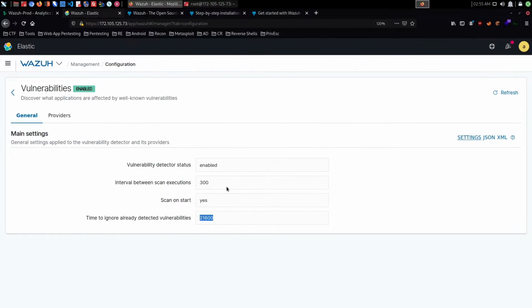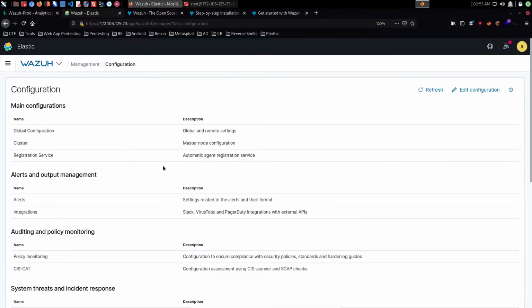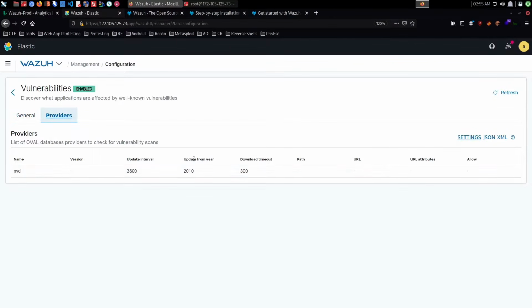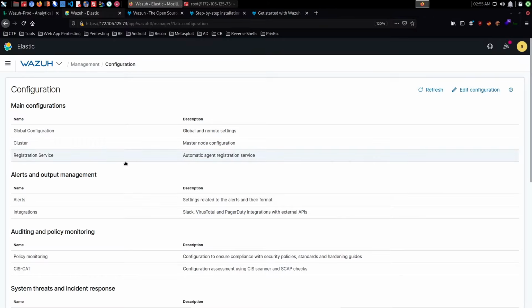If you click on it, you can see that you cannot actually modify it, so you have to do it either through JSON or XML. And if we actually go back to that, I didn't cover one important aspect there, and that, of course, is providers, where you can see in this case we're using the NVD database. So that's just a very basic signature database that's typically used by vulnerability scanning tools like OpenVAS or Nessus.